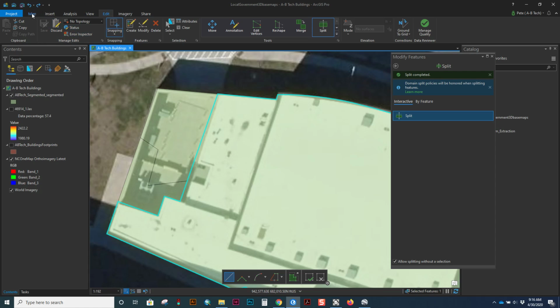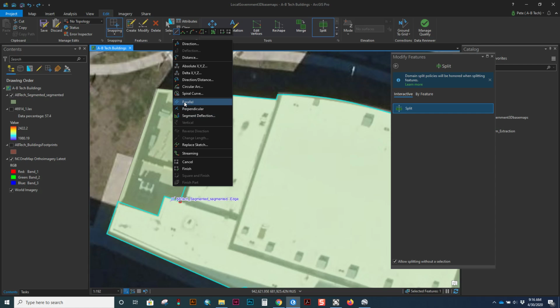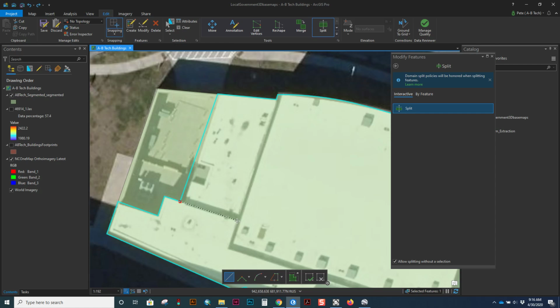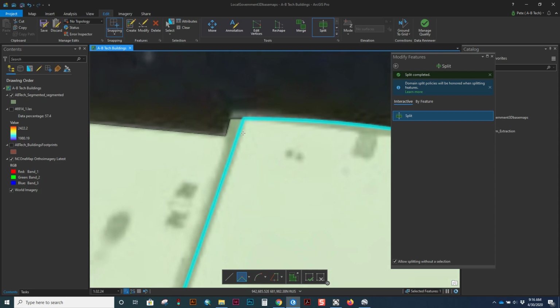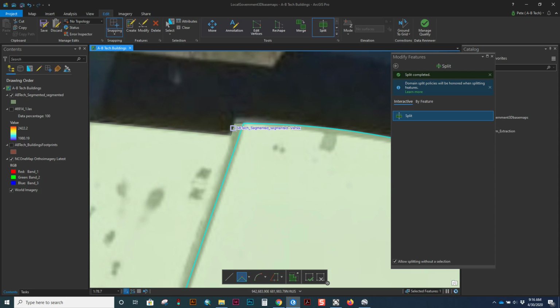Whoops, don't want to do that. Redo that. And I'm going to go back and do it the way I did the first time. Go parallel. I'm going to go to here. And this time I'm going to do that right angle again. Double click. And this time what I'm going to do is zoom into here. I think this looks a little bit better. I think this area is actually a shadow and the building's not there.